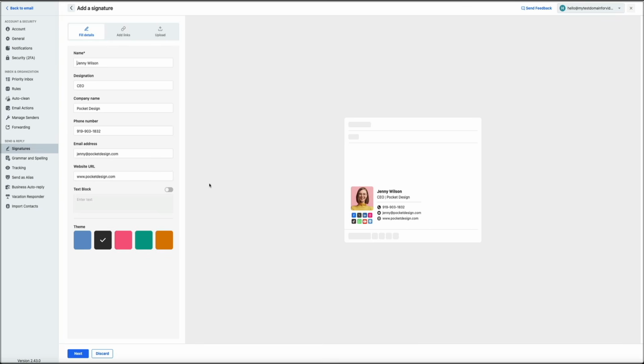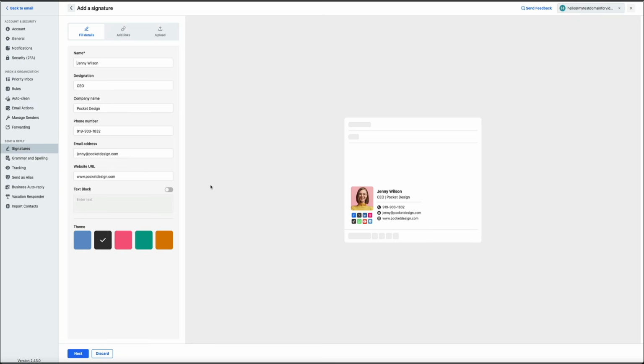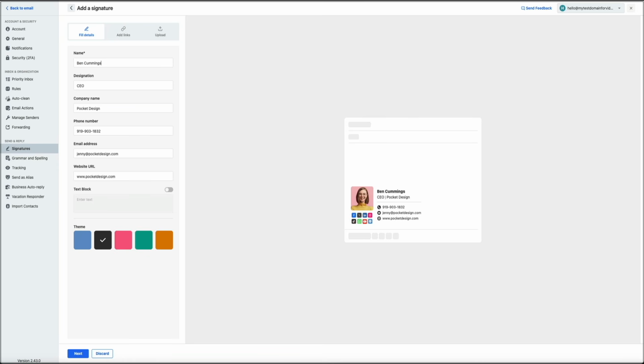And then once the template loads, you'll see a live preview of it on the right side of the screen. And then on the left, you'll find the form fields that you can edit. This is where you'll customize your personal details. So go ahead and enter your name, title, role, company name, phone number, etc. And then as you type, you'll notice the preview updates automatically so you can see exactly how everything will look in real emails.